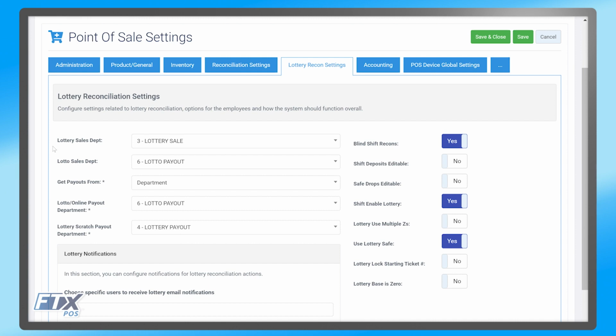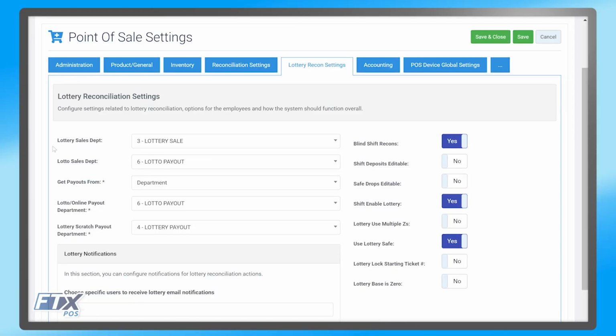Whether or not the lottery uses safe. When this is enabled, the user is prompted to count the safe. What the safe is are tickets that are not part of the inventory quantity on hand, but need to be accounted for. They'll be prompted to enter in the number of books and loose tickets for each game in the safe. Whether or not the lottery starting ticket number is locked. When this is enabled, the cashier cannot edit the starting ticket number during the reconciliation. Lottery base 0. When enabled, the first ticket number on a roll is 0 instead of 1.